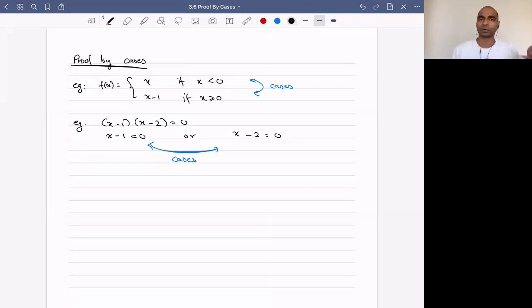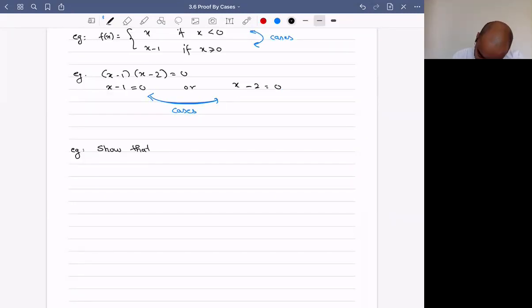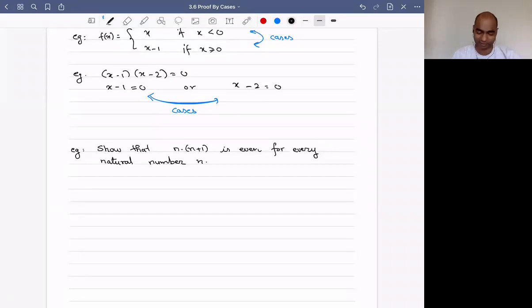And that's exactly what proof by cases is doing, except in the context of proofs. So it's not a new idea, just a different application of the same concept. So I want to show that the product n times n plus 1 is even for every natural number n.